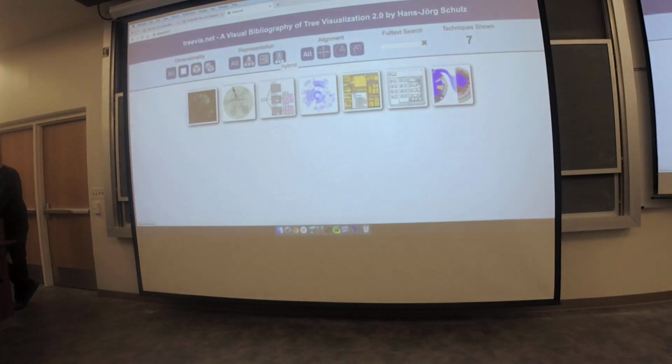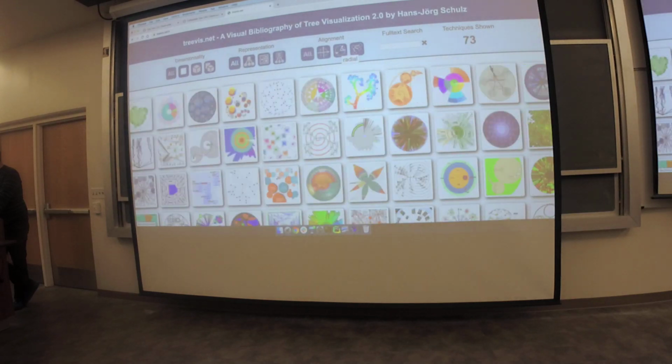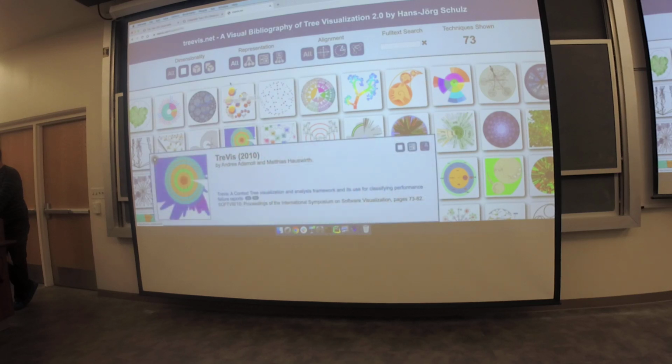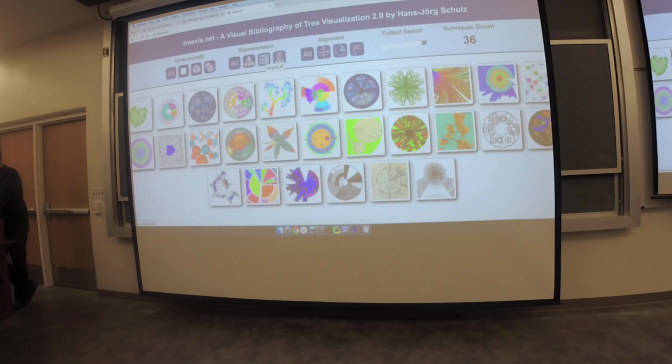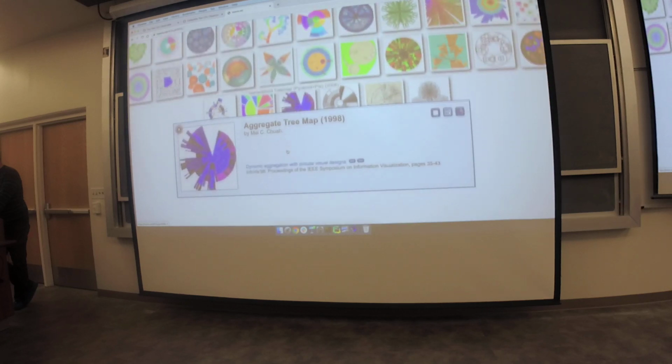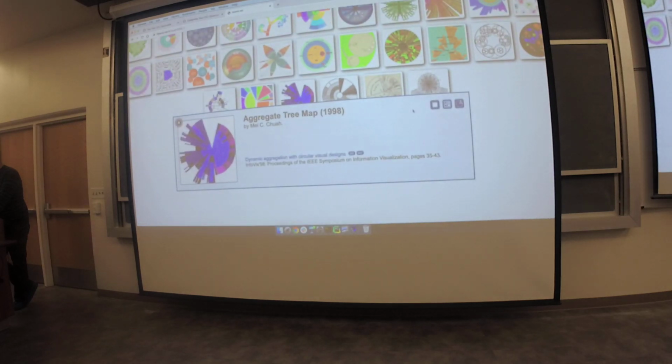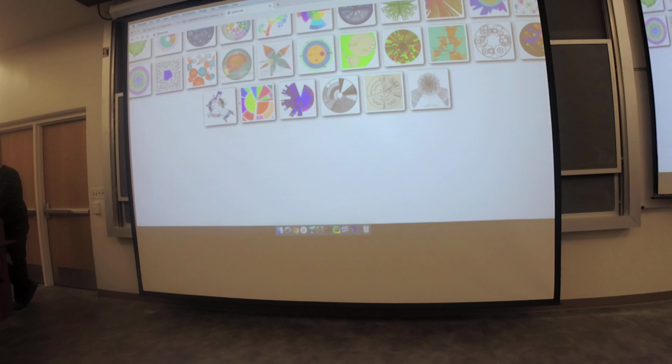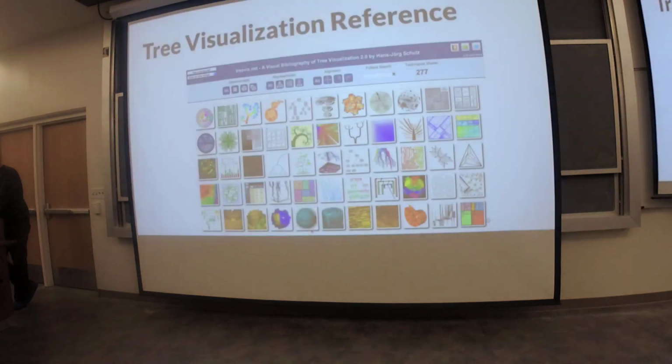Or if I want to look at hybrids, the other thing that we have is radial versus axis parallel. So if you have the radial layout in 2D and implicit, then we'll have Sunburst here in its early examples. So here's a couple of early versions of Sunburst. Okay.